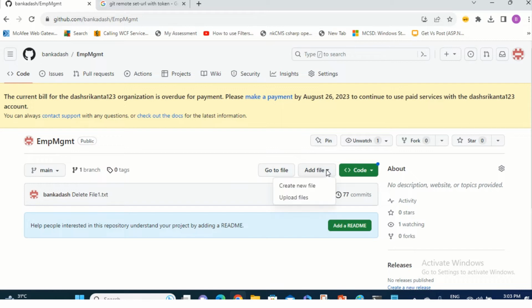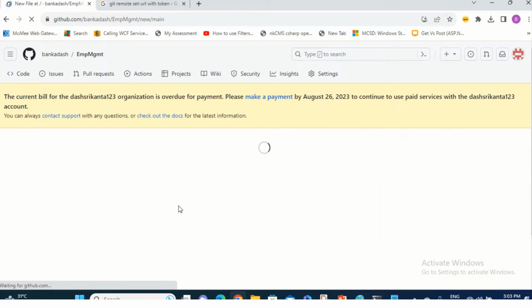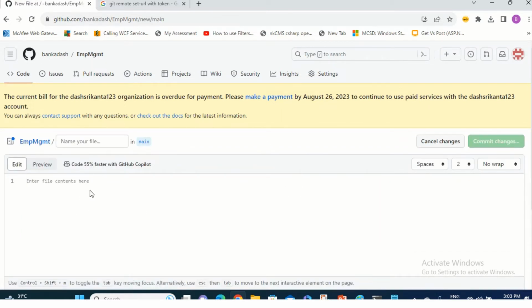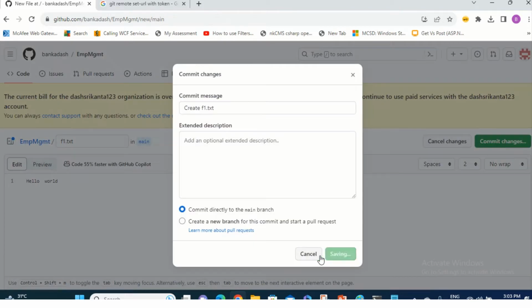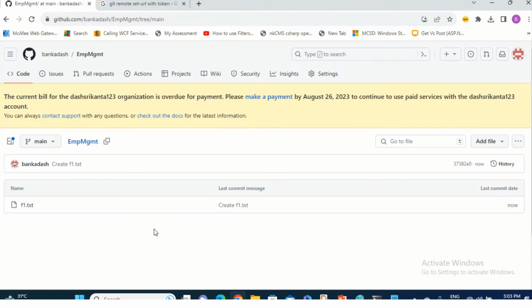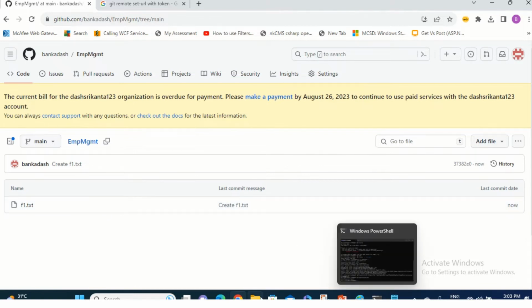and I will add one file. I will create a new file, and suppose I write some content here, hello world, and I will give the file name as f1.txt. Then commit the changes. Okay, so I have the file f1.txt.